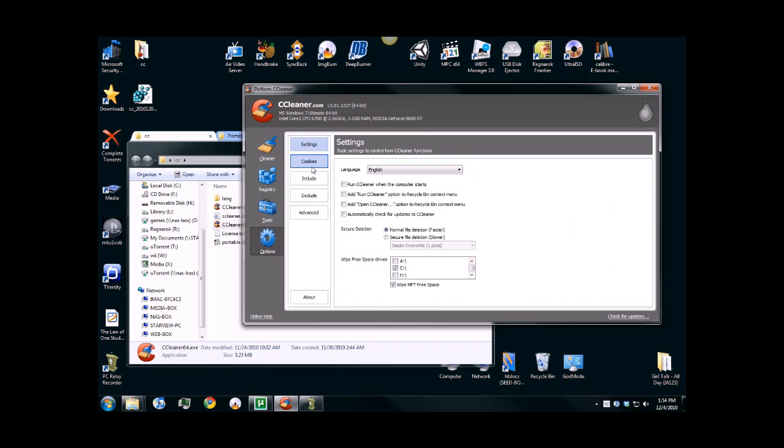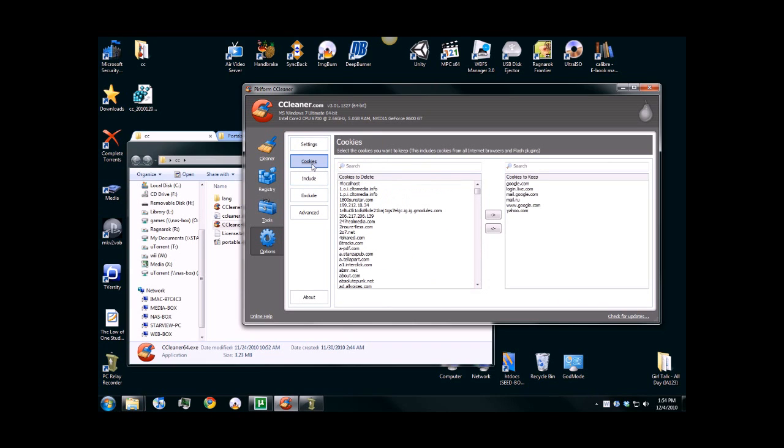Now, one option that's kind of cool, the cleaner option does have a bunch of cookie scanners. So if there's certain websites that you visit frequently, like Google or Windows Mail or Yahoo Mail, you can actually make it so the cookies are not removed by CCleaner, so you don't need to remember your 35-digit password. And that's fully customizable. You can add, you can subtract.